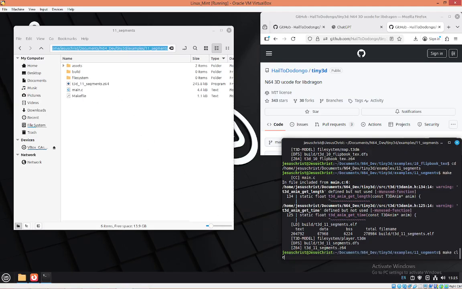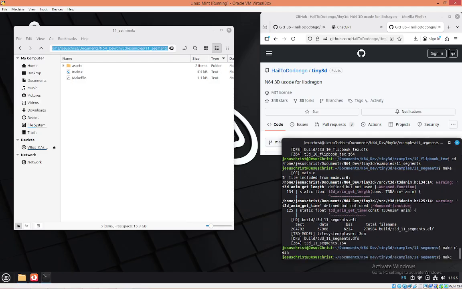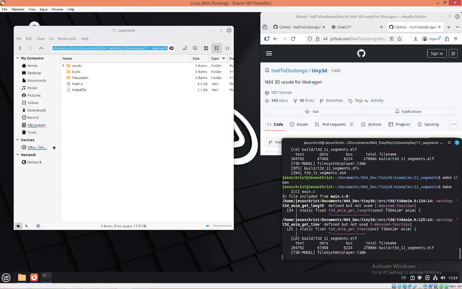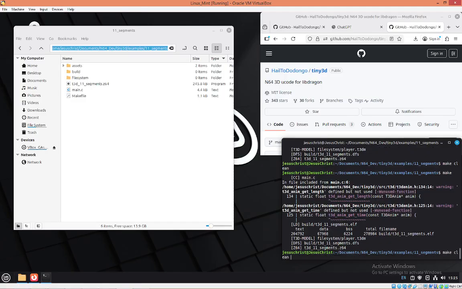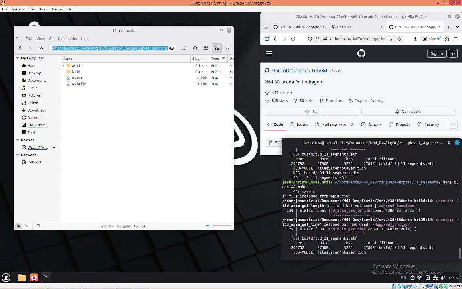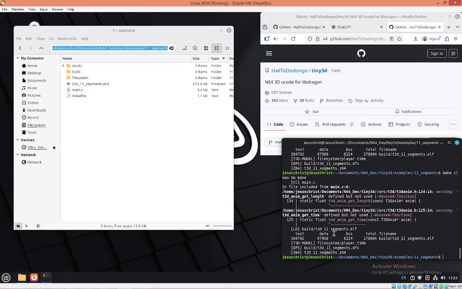Make clean. So you have to really battle test these things, because one minute make might work and the next minute make will not work. So you need to make sure you can test it multiple times and make sure it works. Make clean and make. Okay, so we are able to build that one now.